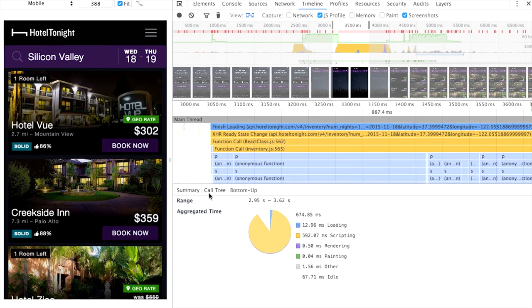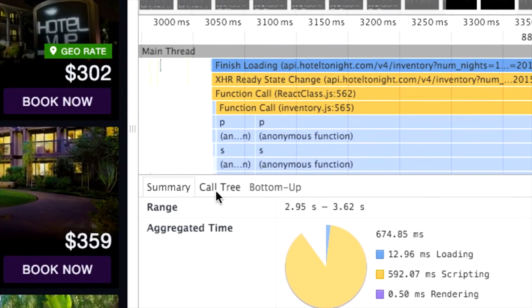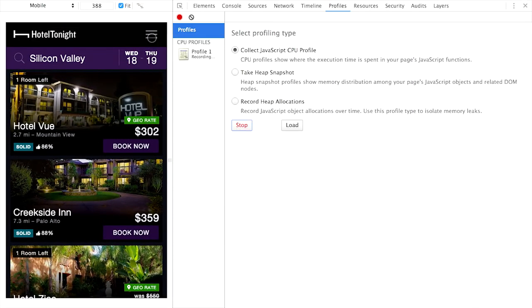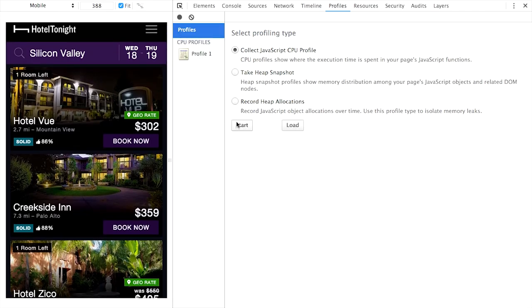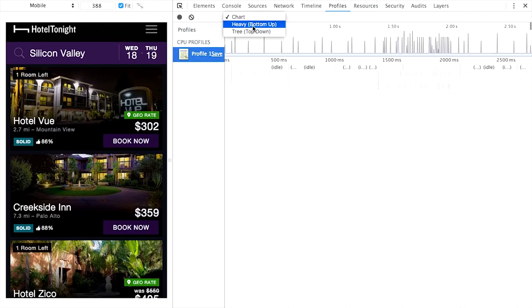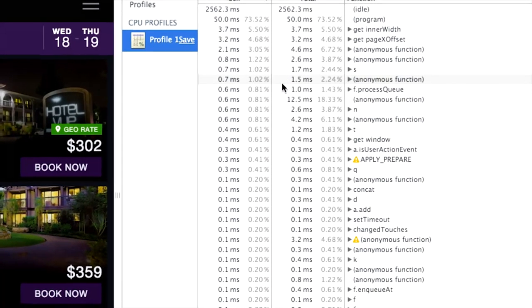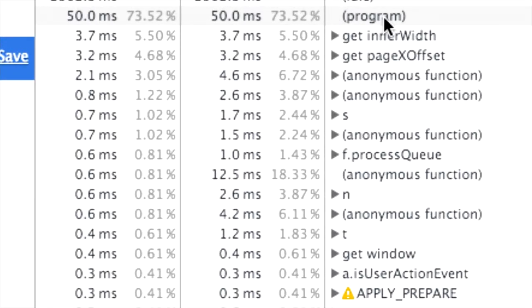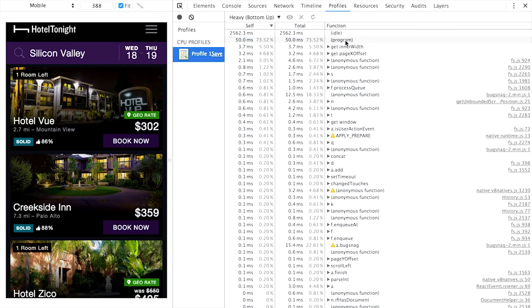We can view things kind of like you'd have over on the Profiles panel. In the Profiles panel, you'll start a recording and then stop it, and there's a chart, but you might be looking at something like this. And this is great, but a lot of the time you'll see this "program" and you're like, what is that program? I know, yeah. I wondered for the longest time.